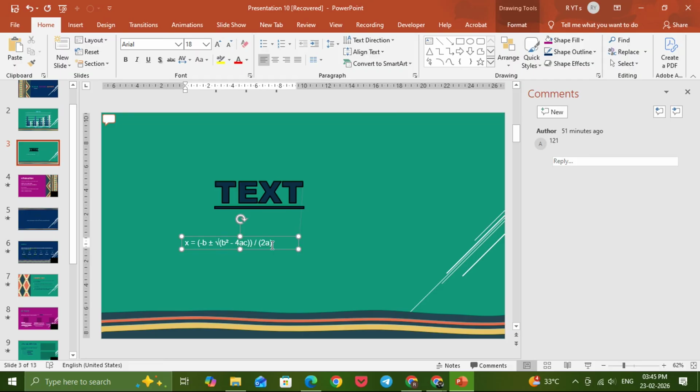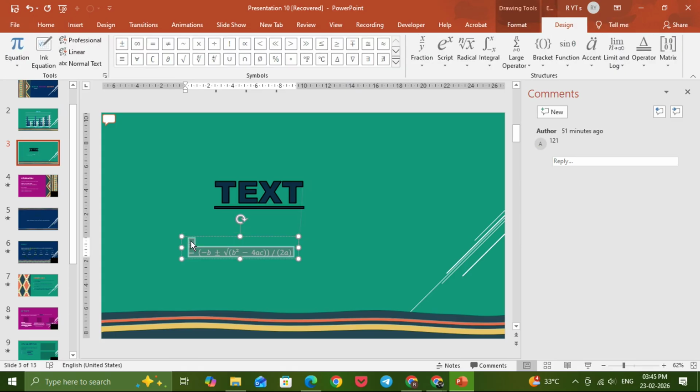Now here's the key step that converts your plain text into a properly formatted math equation. Using your mouse, select the entire formula inside the text box. Make sure everything is highlighted. Then, on your keyboard, press Alt+= at the same time. As soon as you do this, PowerPoint or Word will automatically convert the selected text into an equation format. You'll notice that the Equation tab appears in the top menu. The formula may already look better, but we're going to improve it further.